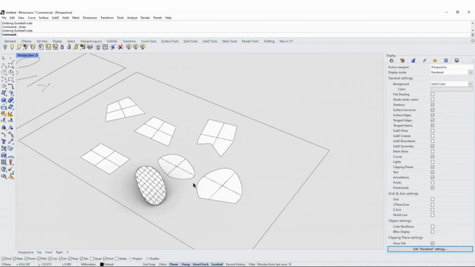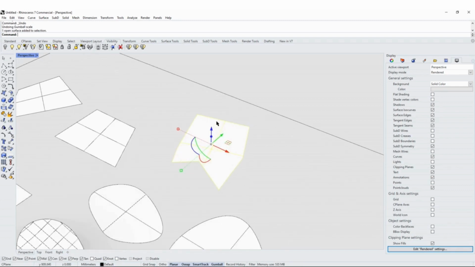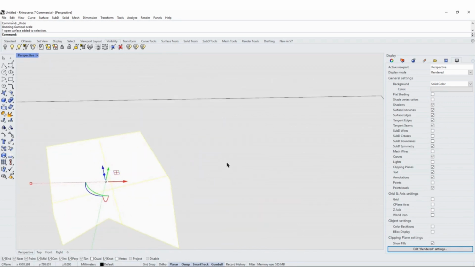So this is the way to go from curves to surfaces, but sometimes you want to go from a surface back to a curve. So for example, let's say that I need to have again the outline that created this complicated surface over here. So there is a way, and it's to create the outlines.